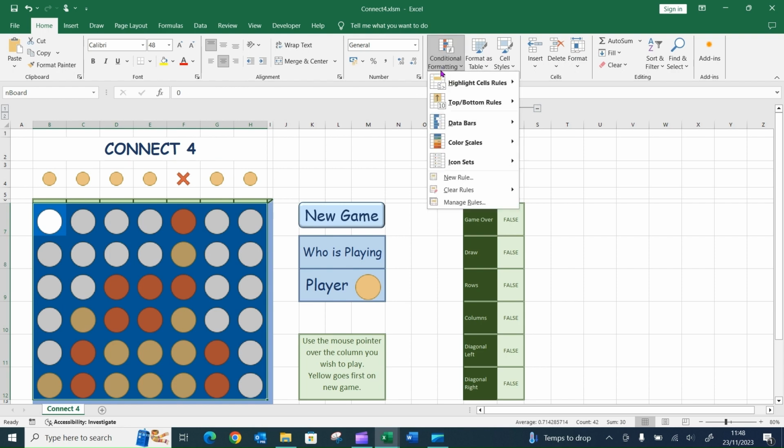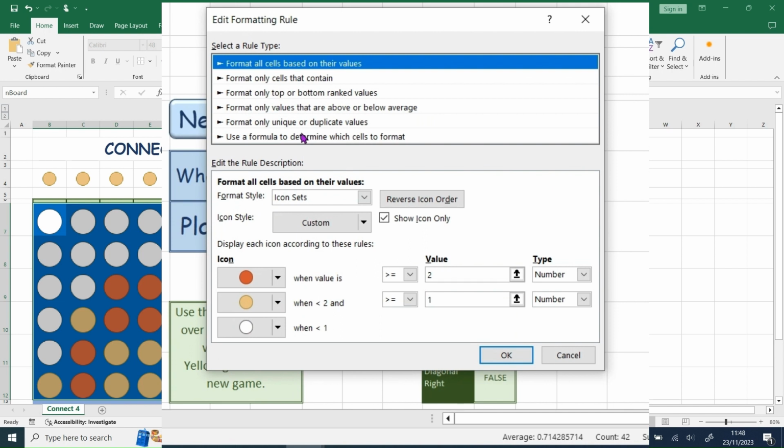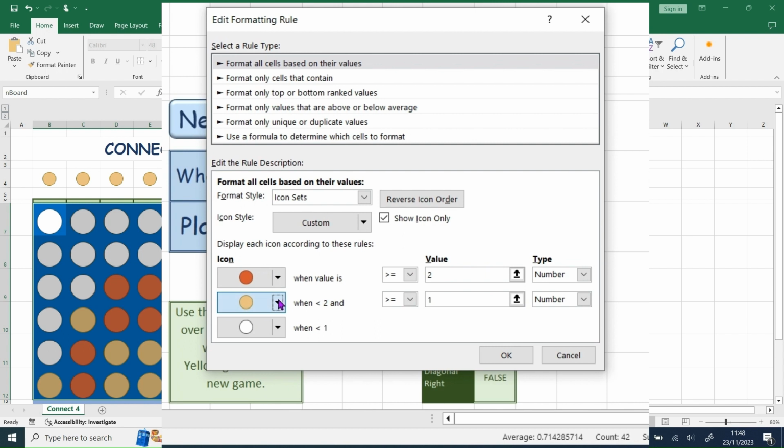So if we pop over to conditional formatting, we manage rules, we can see that it's an icon set and it applies to that range. Edit our rule, you can see icon set, show icon only, and we can select the icons that we wish to use. So these have been selected from the drop downs.